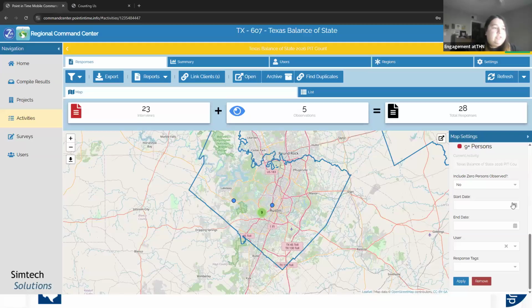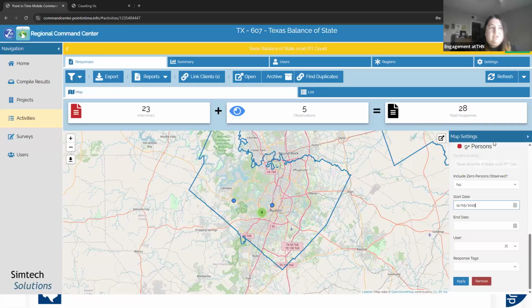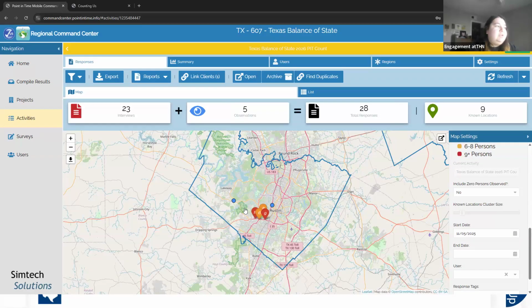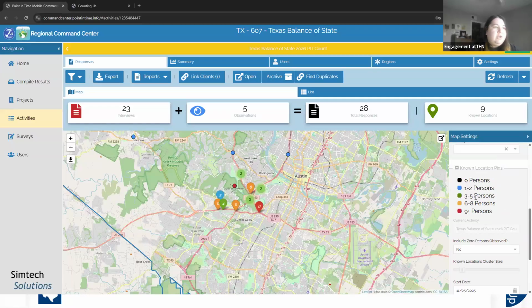All you need to do to view the known location pins is to select a start date. I recommend selecting a start date on the day before you started your hotspot mapping. So we'll go ahead and select that, click apply, and that's all you need to do. And then you can see those known location pins showing up. They're also color coded based on the number of people observed.